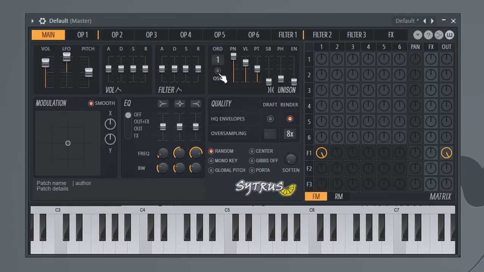Basically what creates the Reese Bass sound is two saw waves, slightly detuned, where essentially the phase is canceling out, which creates this sort of wobbly sound. That's what creates the characteristic that is the stereotypical Reese Bass. So right here, where it says ORD, we're gonna bring this up to two. That's two voices, but we need to change some of these settings.